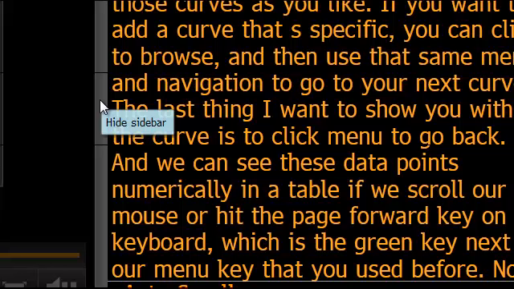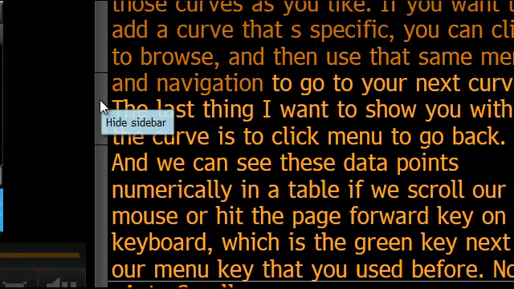If we want to add another curve and say how does this industrial curve compare to, maybe we could use the US swap curve here, we can just check that curve, and now you'll see the other curve is in a different color and you can see them charted against each other. You can always unselect, you can always remove those curves as you like. If you want to add a curve that's specific, you can click to browse and then use that same menu and navigation to go to your next curve.